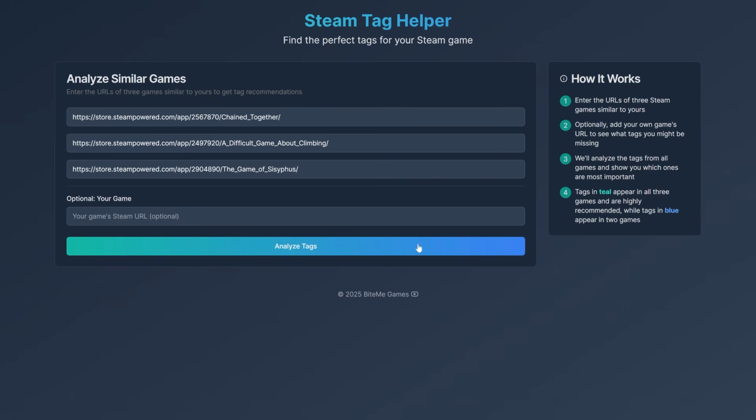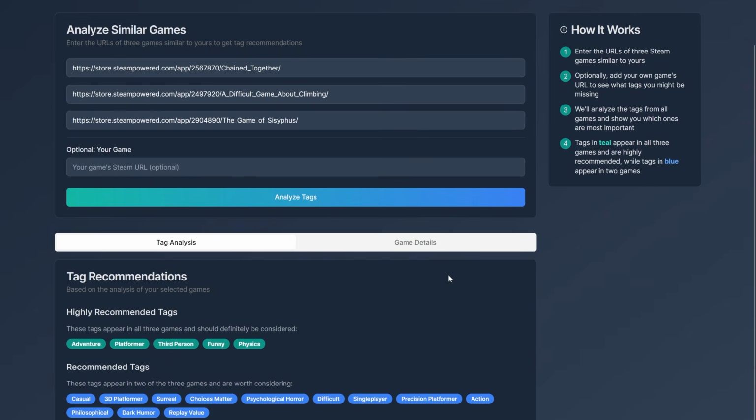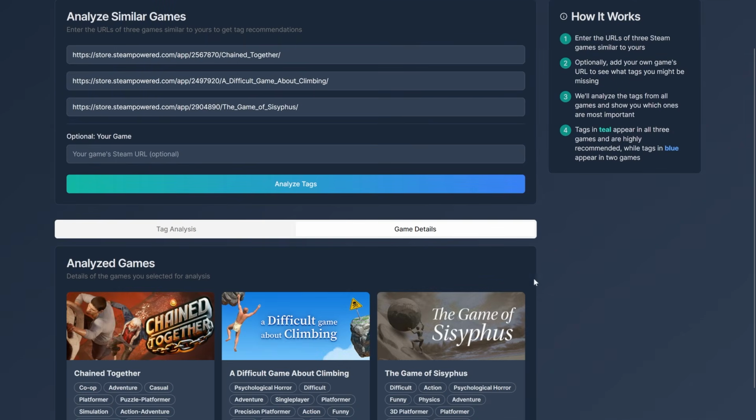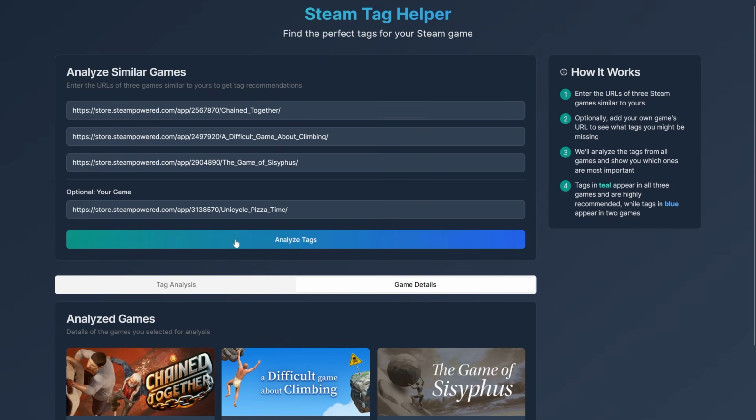Which ones do they seem to all have in common? This is just a wildly inefficient process though, I noticed. So I threw together this website. You give 3 Steam page URLs and then optionally your own 4th Steam page URL as well. And it will suggest, hey, these are the tags that all of these games have in common. These are some tags that you may want to consider adding to your game as well.